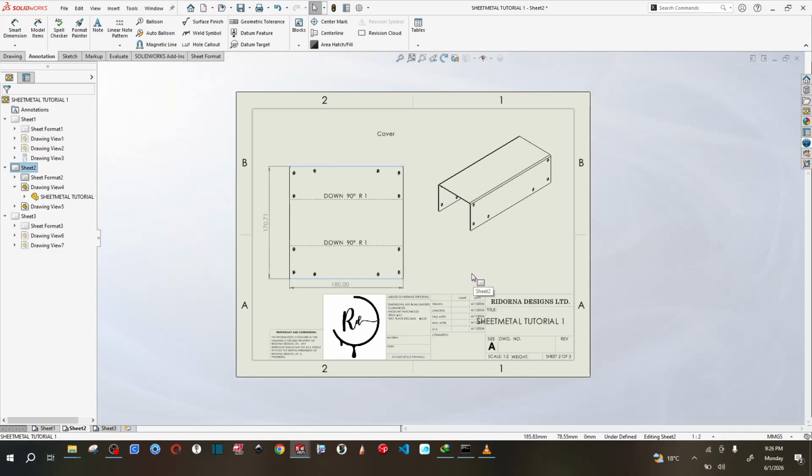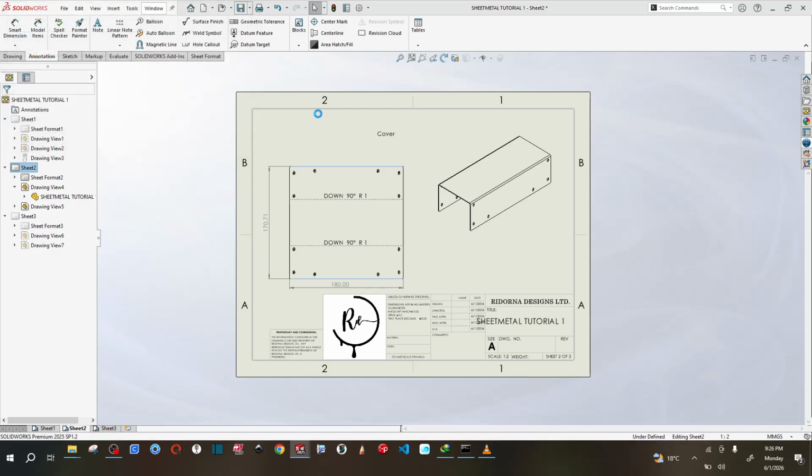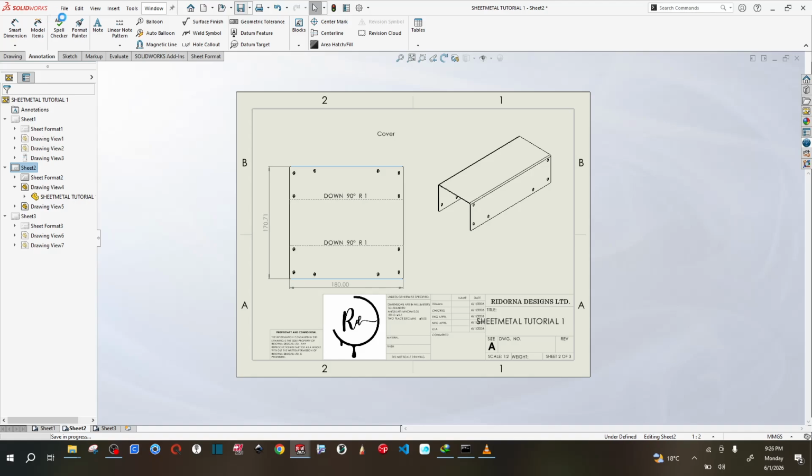So yeah, with that we can save this file, and because you don't know whether our vendor or the person we're going to manufacture with is going to be having SolidWorks, we can also save this part as a PDF file.